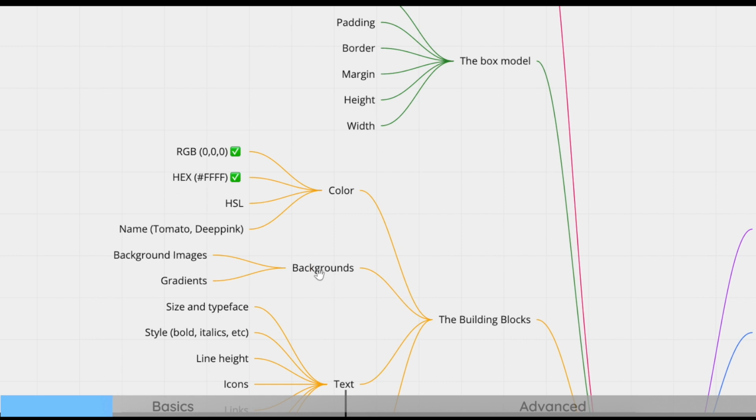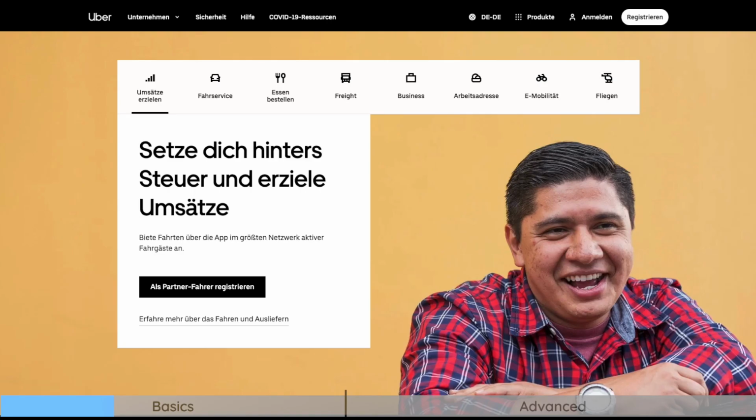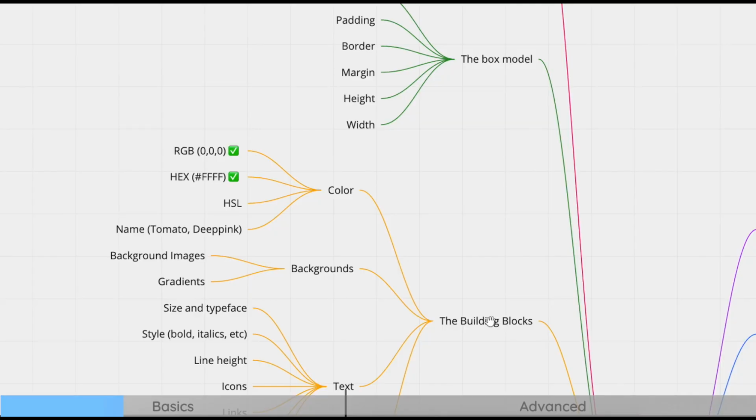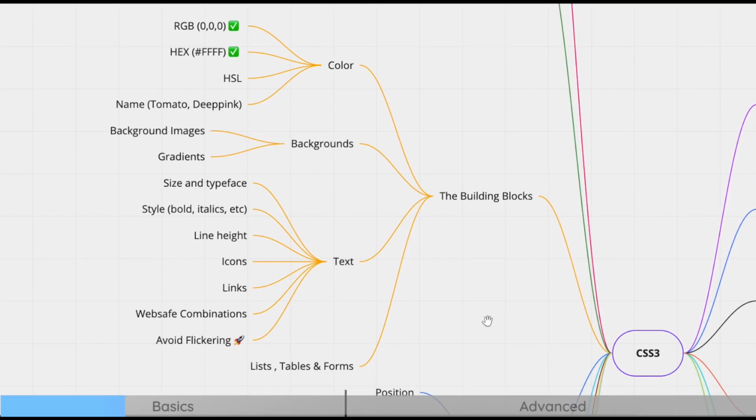Following that is backgrounds. To show you an image, here we have the Uber page, and all of this is a background. When you see these hero images, they're usually all made with backgrounds. Same with Airbnb. Everything that you see here is a background, this image. What else we got here? Okay, yeah, we talk about text. Text, you can manipulate it in every single way. You can change the size, the style, the line height. You can actually have icons, which are sometimes text.